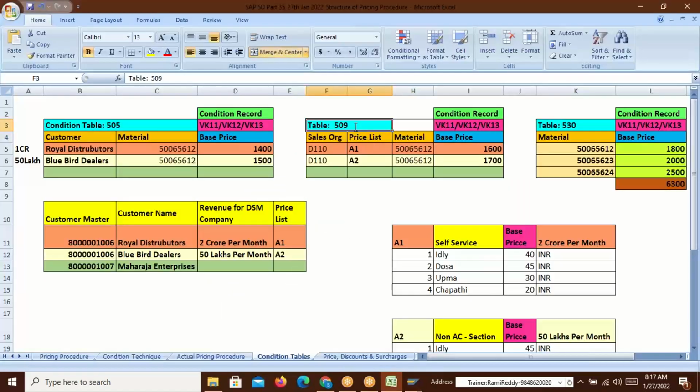Table 531 has been created. Why are you creating these things? Because your client is maintaining the prices on the basis of price list also. So this price list must be assigned to the right customers, the corresponding customers. Then customer material price is also there. So for these two customers, for every material or some of the materials, they have maintained a separate price. For that reason, you need one table with the combination customer and material.